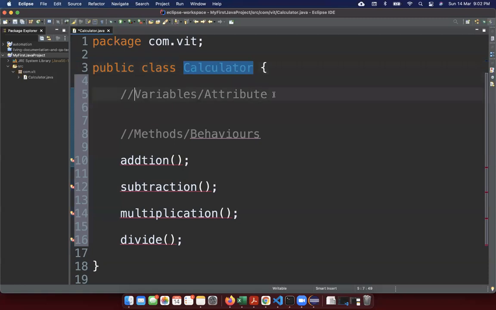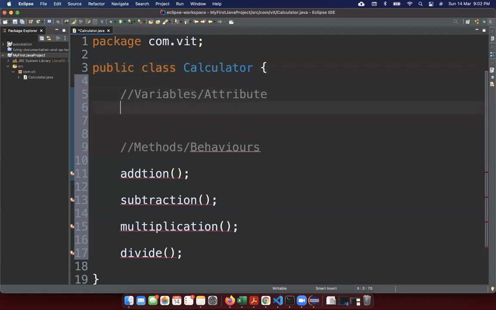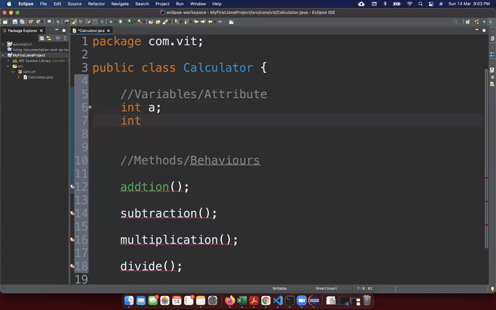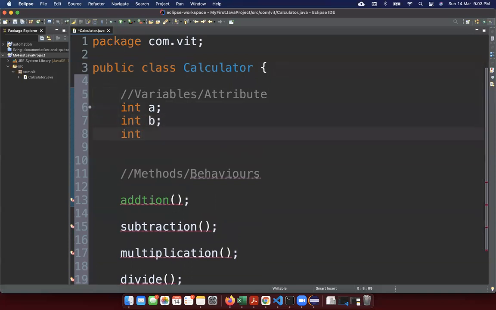So the idea is, what I'm trying to do next is to create those variables which could be set. You can set the values in those variables, and those variables can be manipulated using these methods and behaviors. So I'll say int a, then int b, then int result. So I've created three variables.